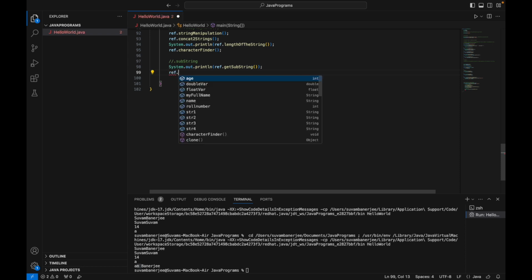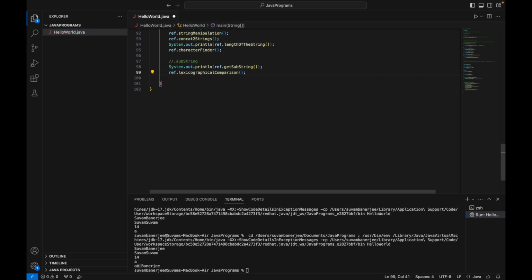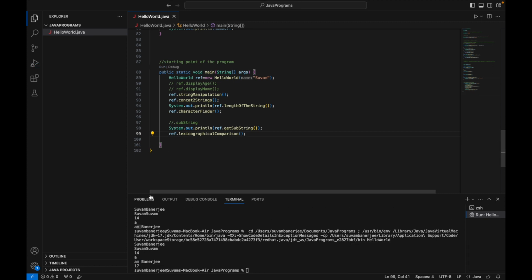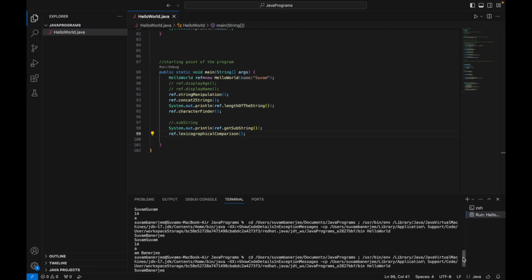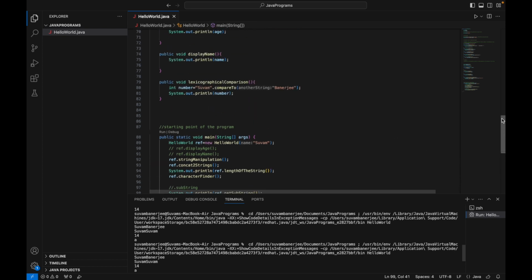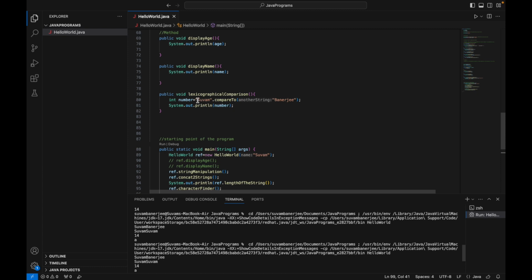So ref dot lexicographical comparison, right? See, this is a positive integer 17. Positive integer means the value of Banerjee is more than, or the value of Banerjee is less than the value of Suvam. Okay, the value of Banerjee is less than the value of Suvam.